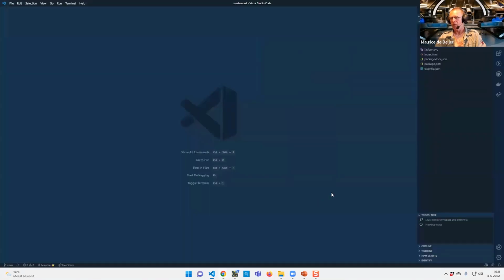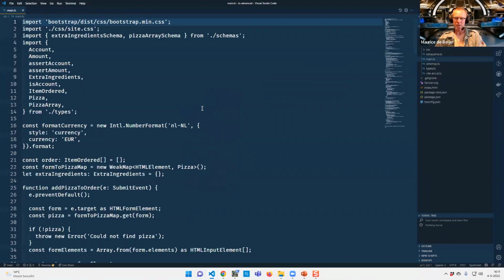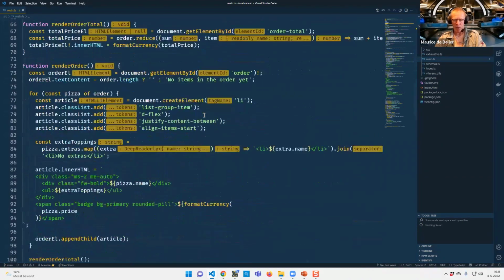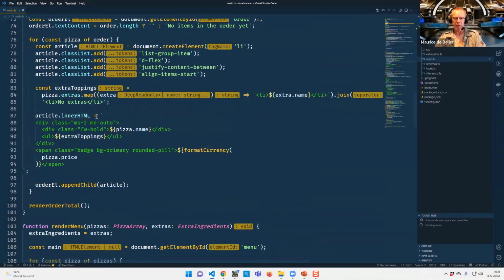The code by itself is actually far from perfect. Let me show you some code because this is focused on TypeScript. If I scroll down a bit, for instance, you can see here I'm setting the inner HTML of an element, embedding expressions in there. This is not a very safe way to build an application. I wanted to focus on TypeScript.